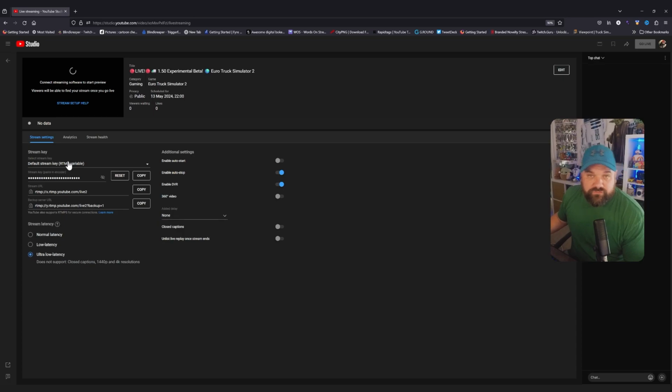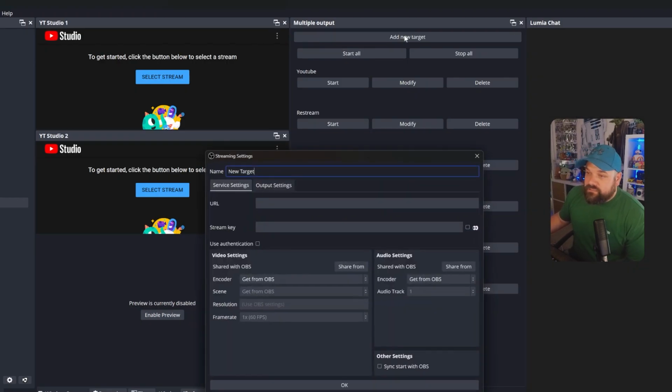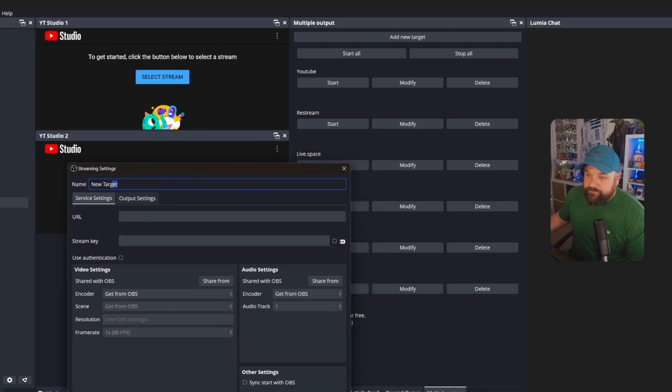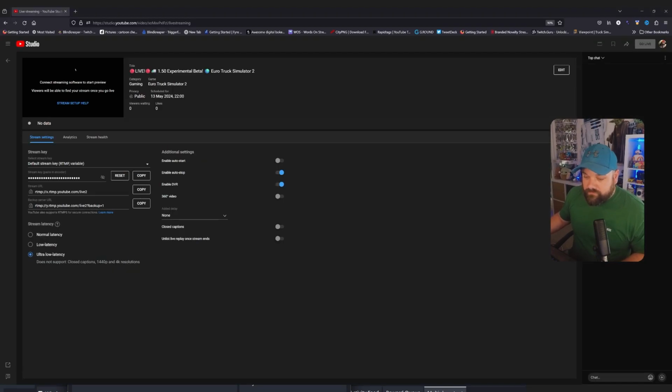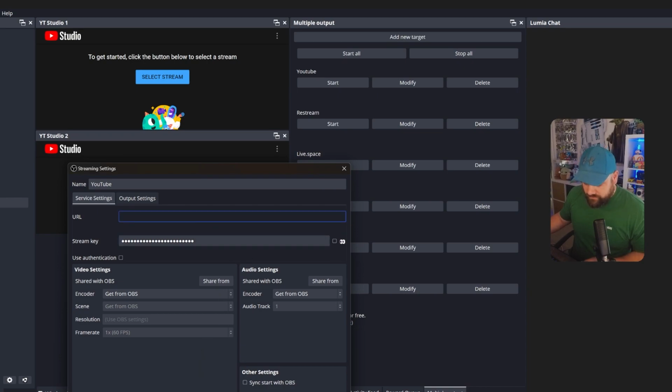Now we're going to use the default stream key here because we're using the RTMP plugin. So all you need to do is just click copy on the stream key and then head back to OBS. Once we're in OBS, go back to add new target. I closed it because I had to do something. So put in YouTube, put in your stream key, and then back on your browser, you want to copy your stream URL, back into OBS again, and then put your URL in here.